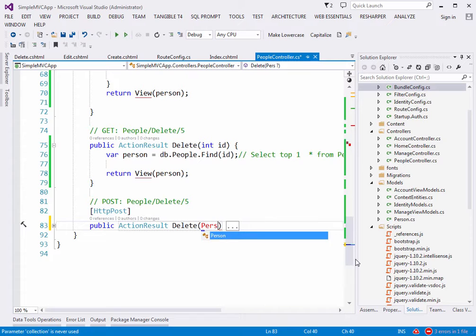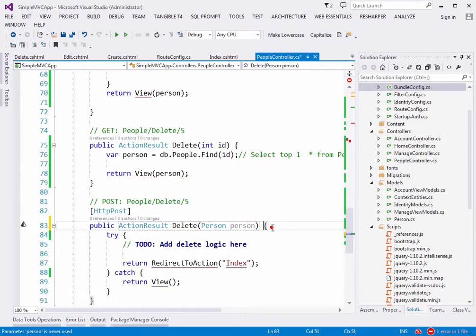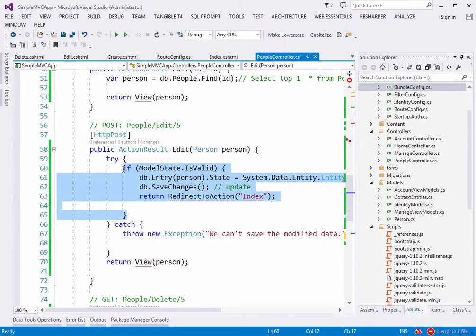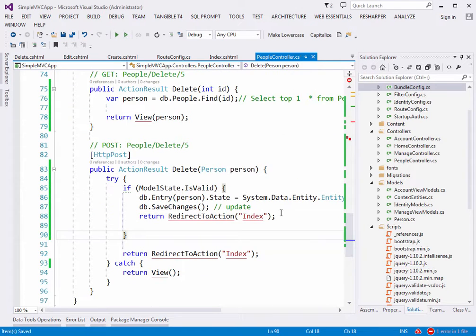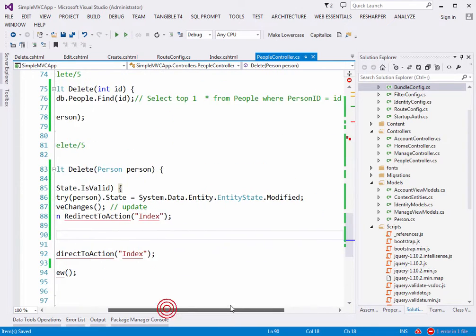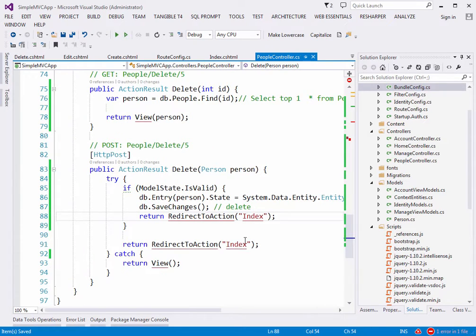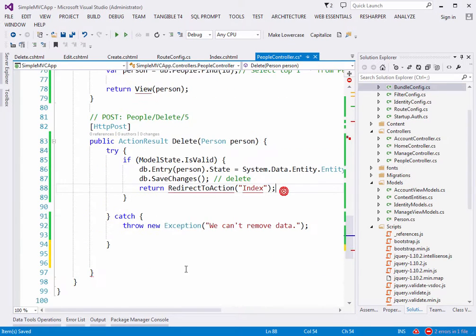So we want this person, and here we just want to remove it rather than detach it. Sorry, remove it, so delete it and save changes. It will actually execute the delete command, and if we're not successful, then we could throw an exception. Finally, if we are successful, we still want to redirect to this view again.